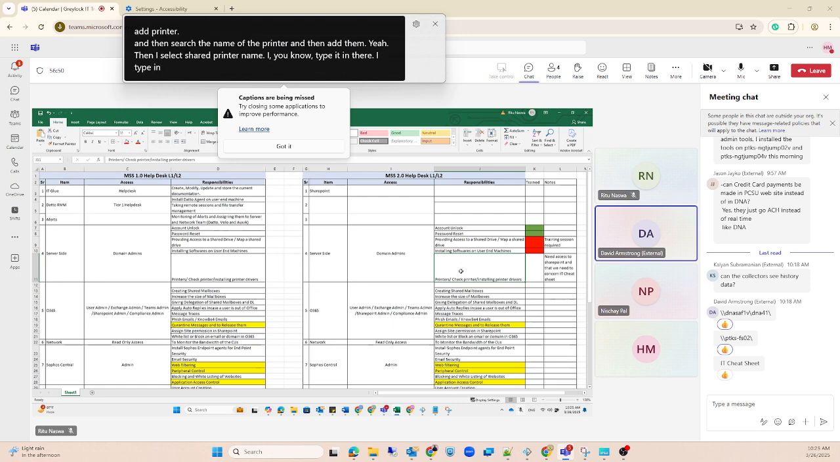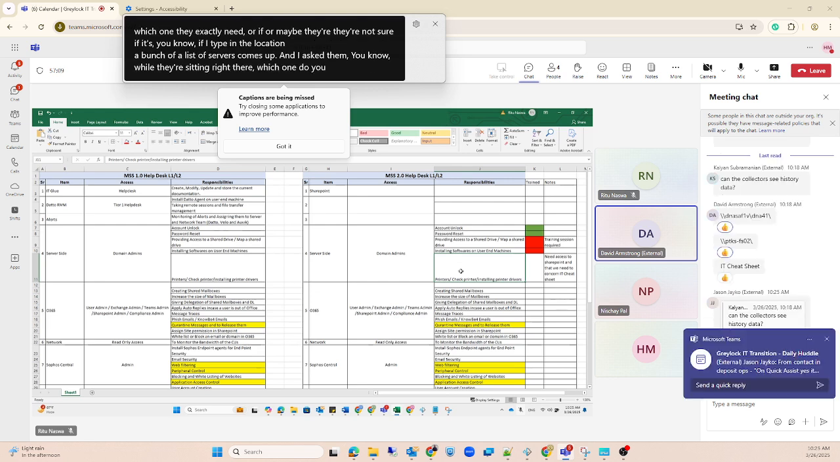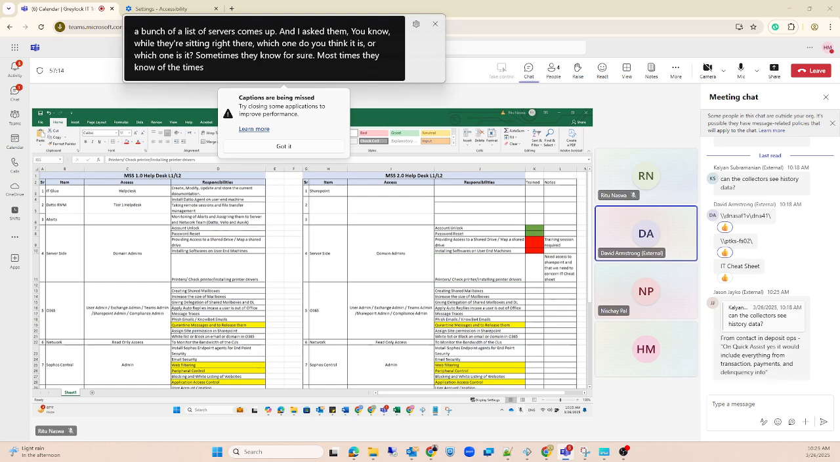I type in from the cheat sheet, or a lot of times the user will know exactly which one they need, or maybe they're not sure. If I type in the location, a list of servers comes up, and I ask them, while they're sitting right there, which one do you think it is? Sometimes they know for sure, most times they know. Other times, if they're not sure, I print a test page and ask, was it that? You know how it is. You've probably done that before.